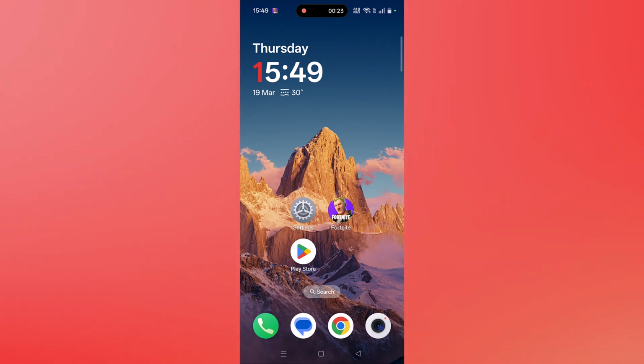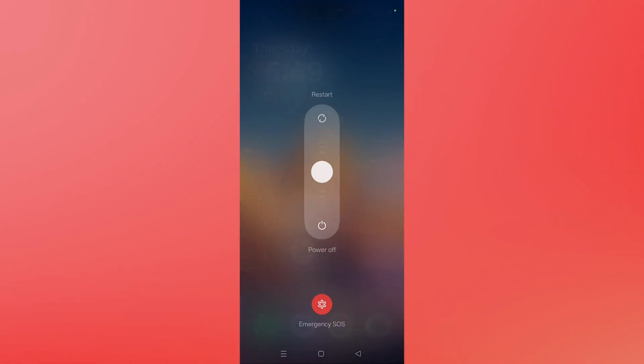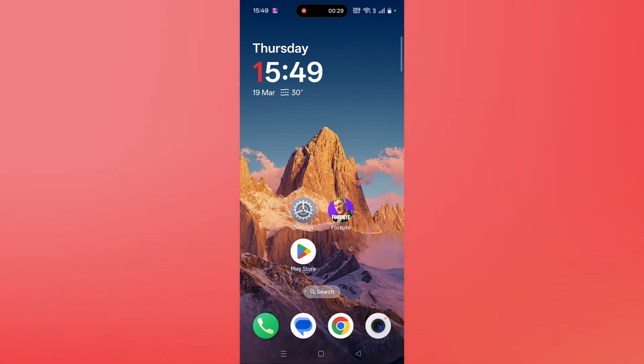So the first fix is to simply restart your Android device. Just restart your device, and after your device restarts, you can go ahead, launch the Fortnite game and check if the problem is solved or not.